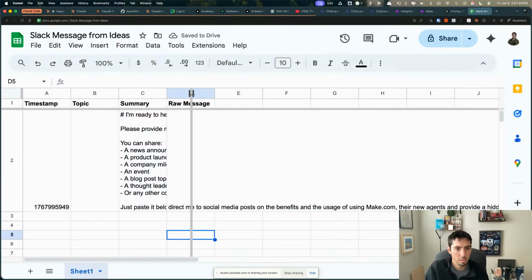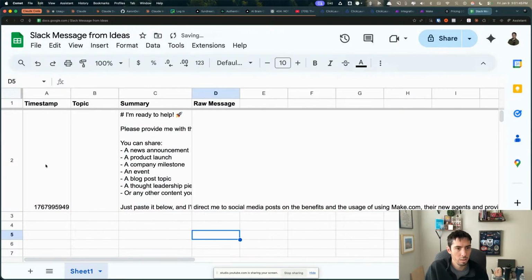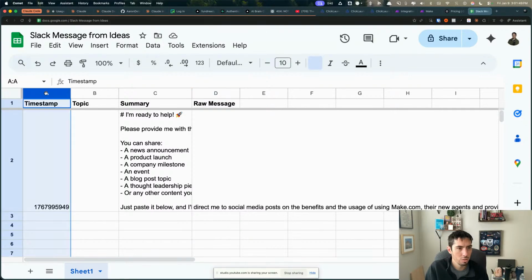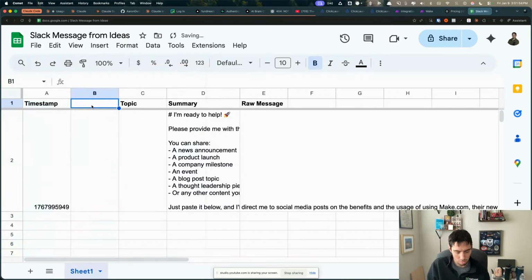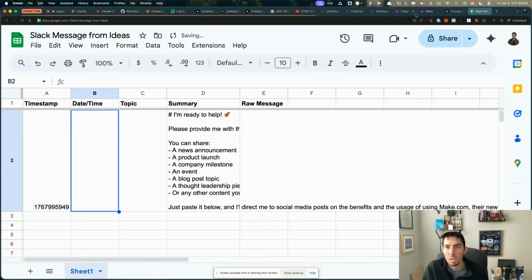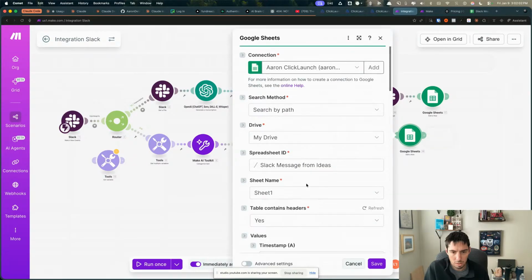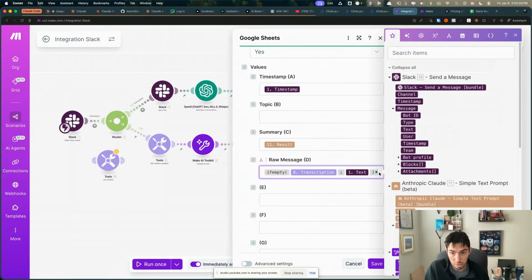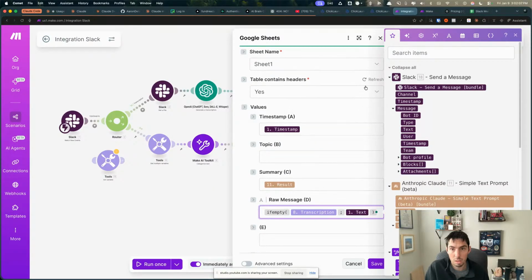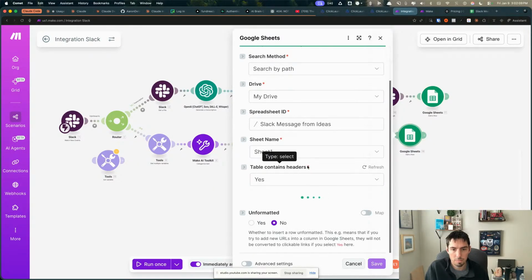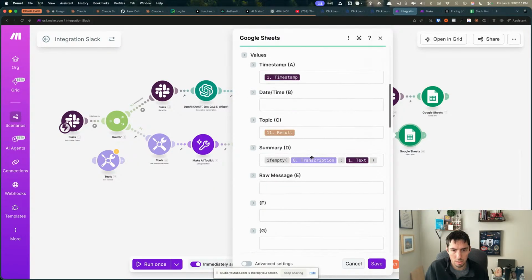But now we have the message here, timestamp. Ooh, another thing I want to add in, I'd like to do this. Let's do insert to the right. I like to do date/time, just for record. Now we'll come back, go back to Google Sheet, but now we need to refresh this data or get the latest column changes.